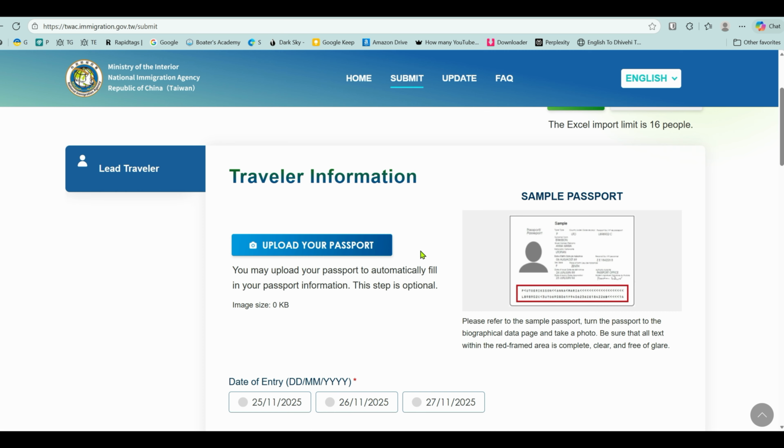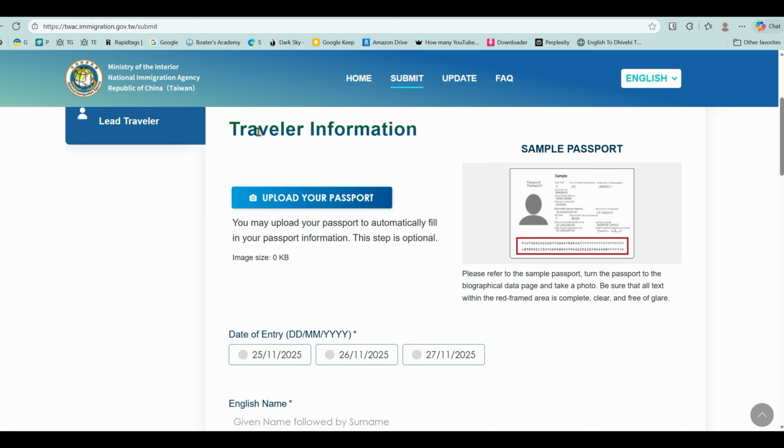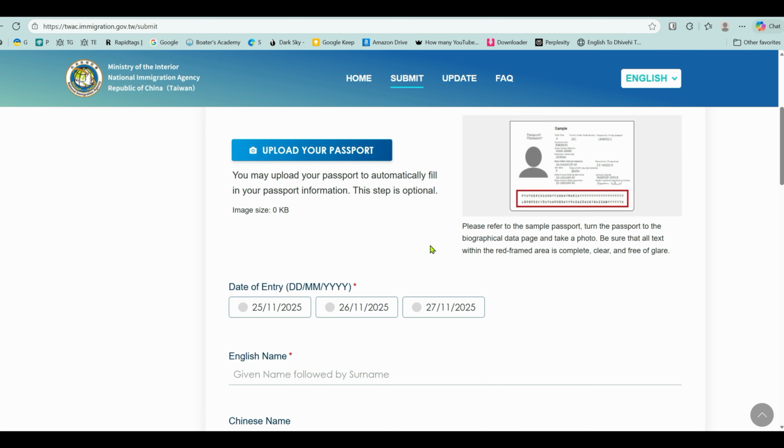Now here you see traveler information, upload your passport. You may upload your passport to automatically fill in the passport information. This step is optional. So what you can do, if you click here, you can upload your passport, and then it's going to read some of the information. If you do not want to do that, then you can enter them manually.